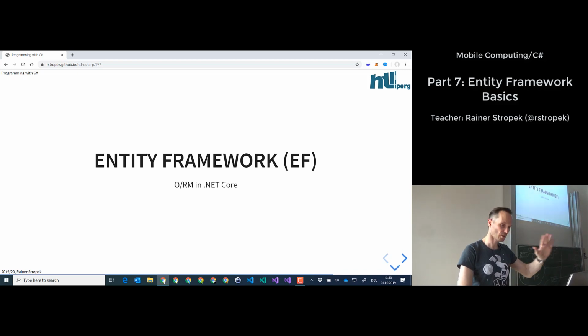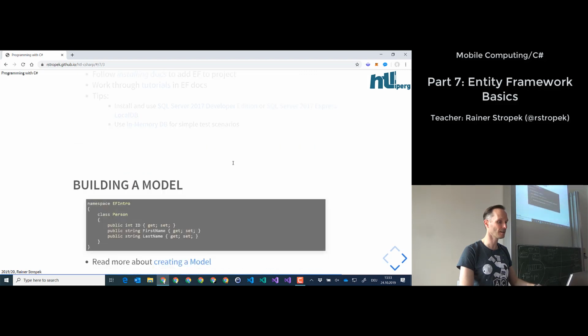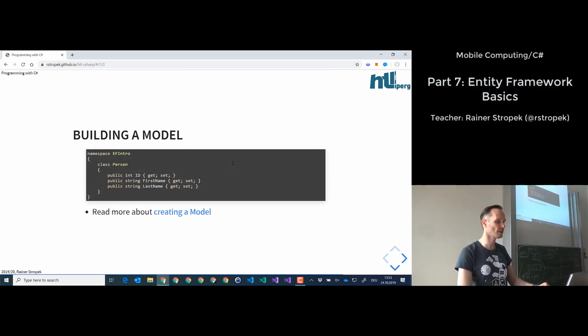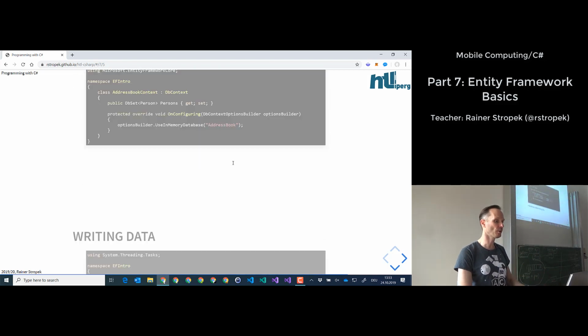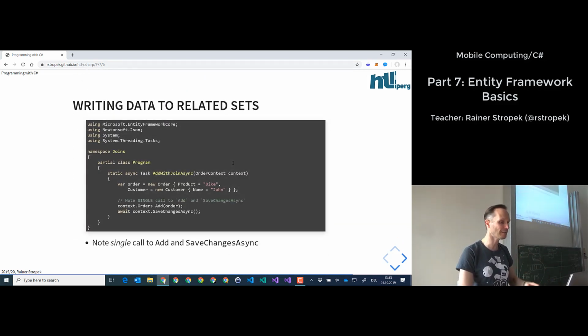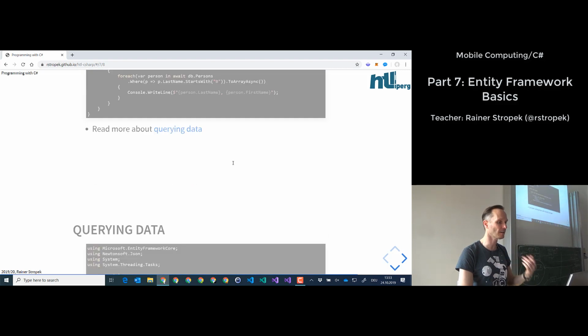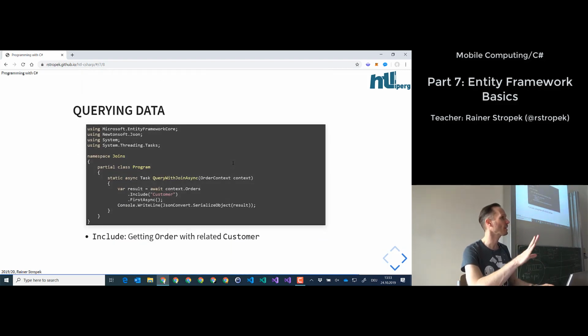Later on, just to be sure that you don't need to write anything down, you can take a look in the slides and you will see all the things that we now discuss. You will find them in your slides, like building a model, setting up the context, writing data with related sets, querying data, and so on. You have examples for that in your slides, but just reading the slides is boring. Therefore, we do an example, okay?